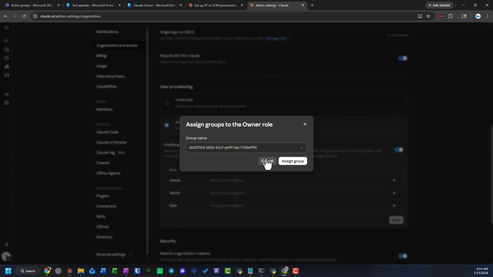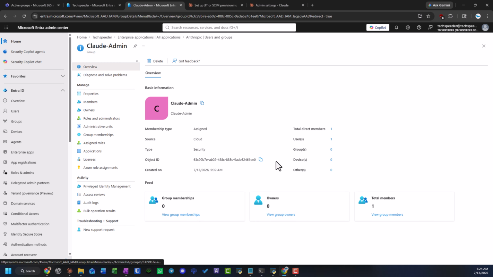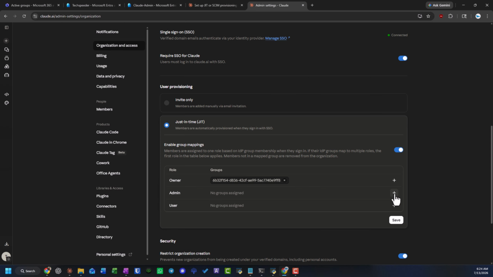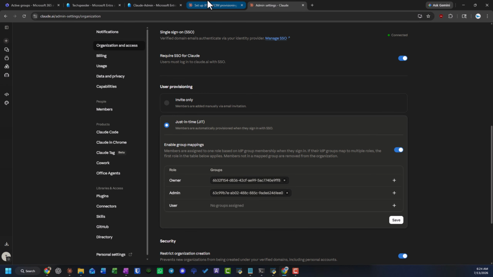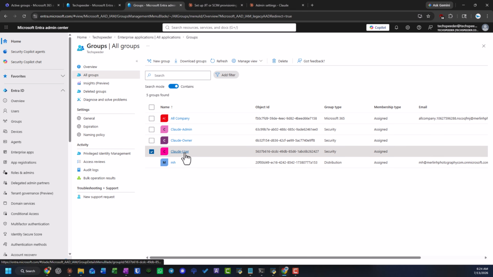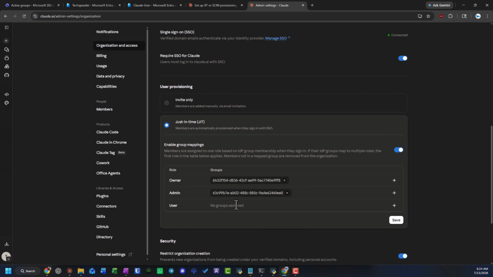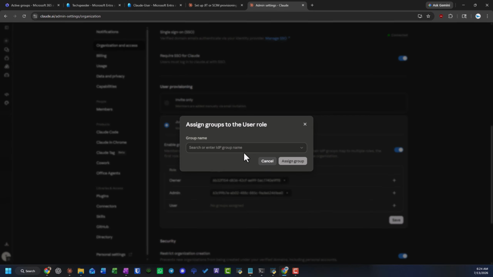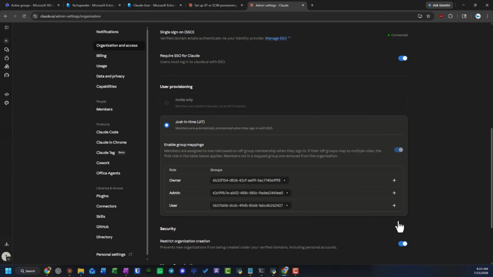If you click into the group, you have a handy little copy button right beside the object ID. Just match the owner group in Microsoft 365 to the Claude owner group, paste that in there, and hit assign to group. Once you have the owner, admin, and user object IDs and their groups assigned, go ahead and hit assign to group and then save in the bottom corner.